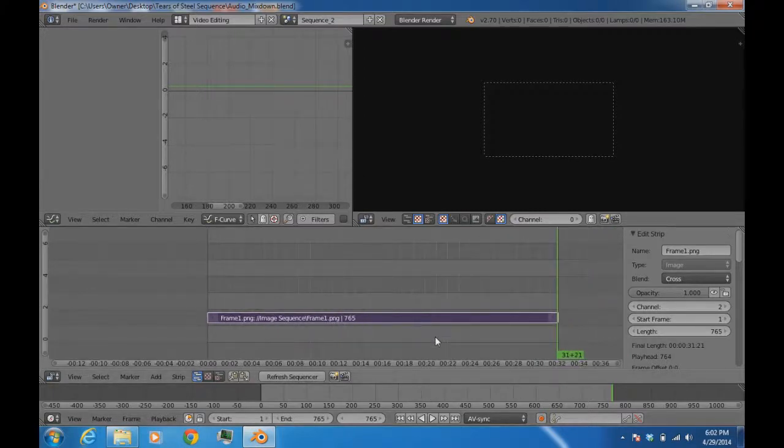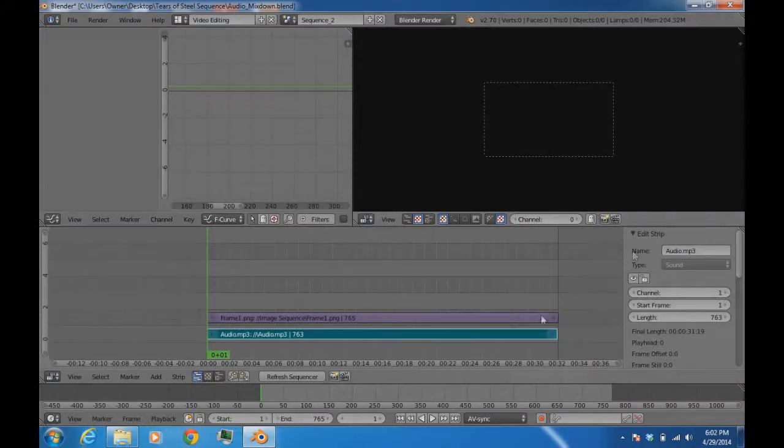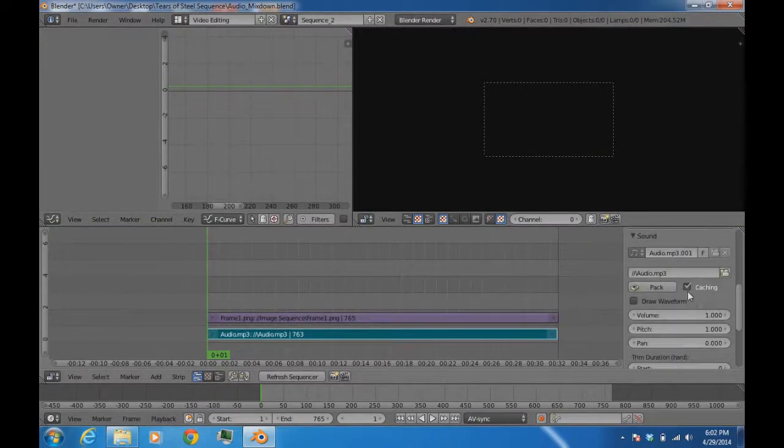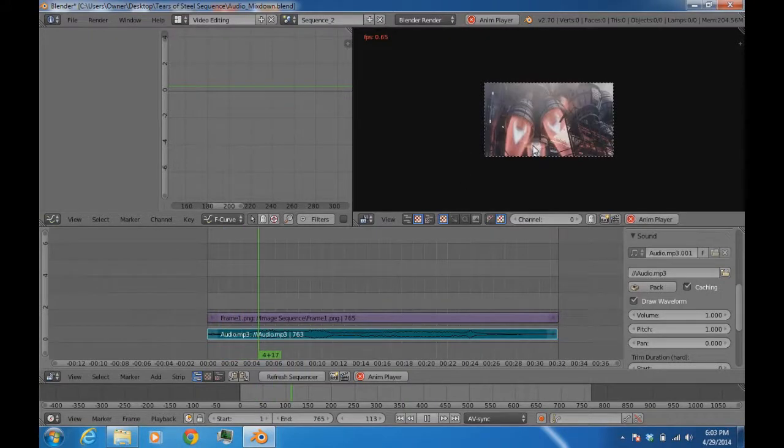Now all that's left to do is to add in the audio sequence. So we're going to go to Add, Sound, and find audio.mp3, and we're going to leave it at channel 1, and then click Add Sound Strip. In order to cache it into memory, we'll enable caching, and we're going to enable draw waveform so we can see the waveform. And if we play back, it's a little choppy, but we can see that our image sequence is playing with our audio.